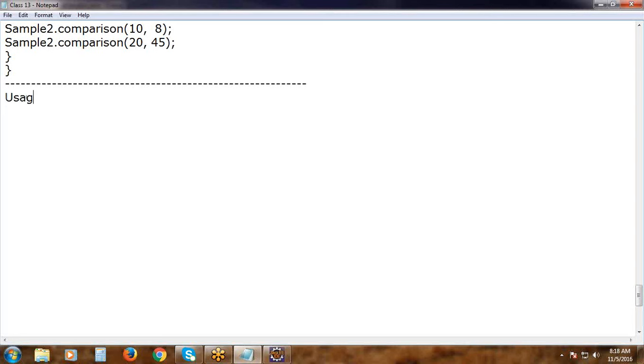Observe usage of user defined methods. One is internal use, another is external use.